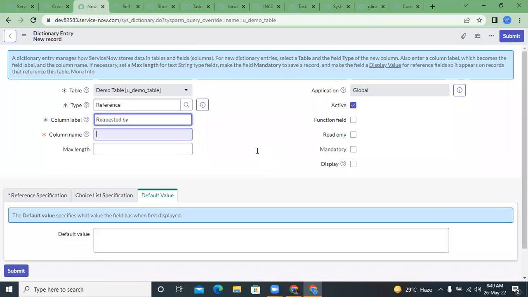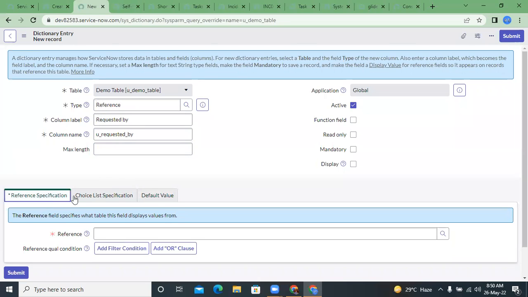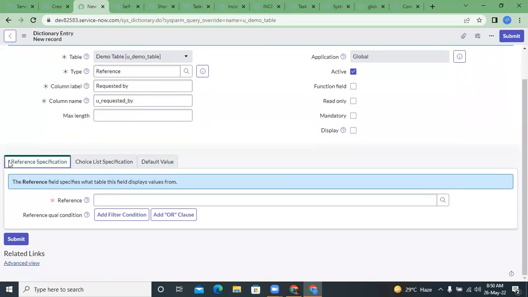Okay, the column name will come automatically. If you want to change it, you can change it. And how much length? Generally for a reference table or reference record, even if you don't give it, it will be okay. It will be taken automatically because it's a reference field. But you see this star mark, right? Why? Because we have some mandatory values which need to be filled.